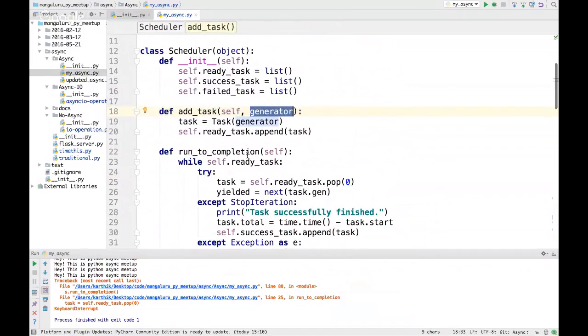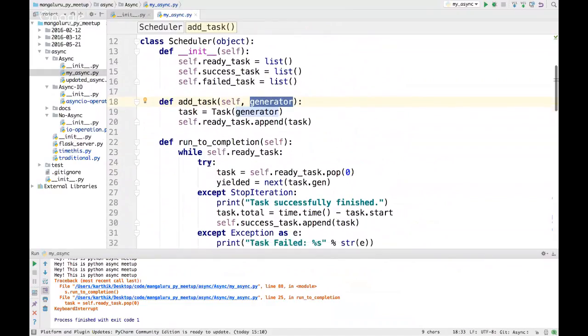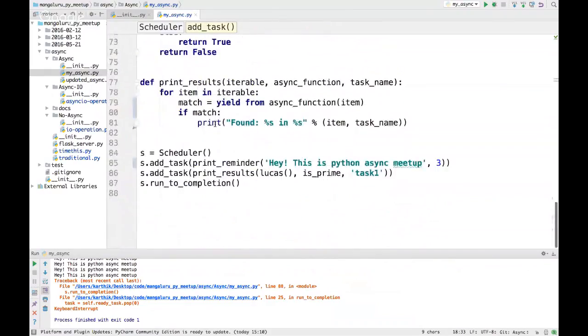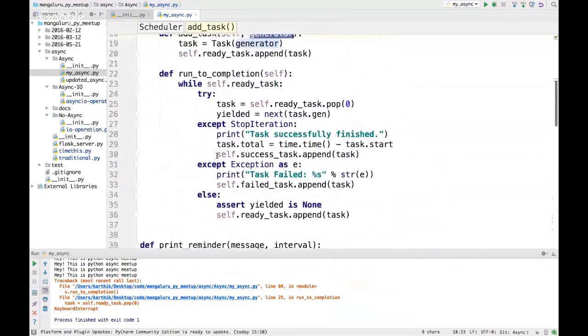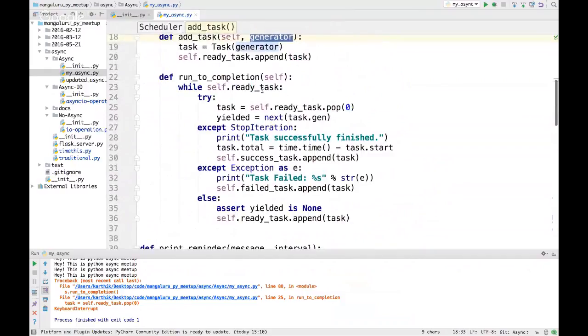Ready task. Now, when run to completion is called, in our case we have two tasks to run: print reminder and print results, which are both generator objects. So while there is a task in ready task, you pop the task and yield the next value from the generator attached to the task object. If it throws stop iteration, that means the task has successfully finished. So I just get the total time used and append it to success task.